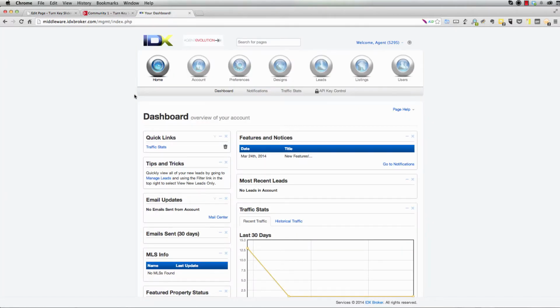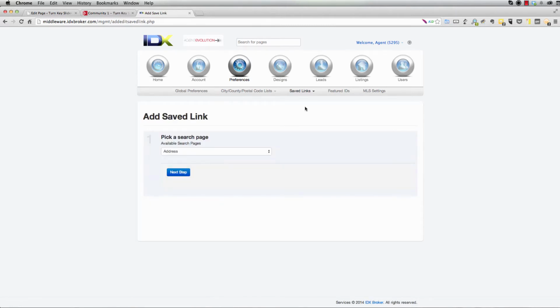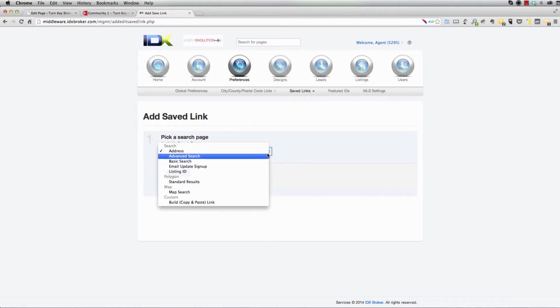This is my IDX Broker Platinum dashboard. Now I need to create what they call a saved link or a saved search in other terms. That's under Preferences. Now you'll see Saved Links, and I can create one. So I click on Create, and I have to pick a search page. How am I going to search? Now we'll look at some of these other ones in later blog posts, but today I want to work from the Polygon. I really like the Polygon search.